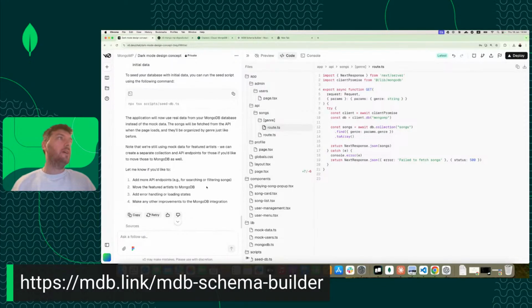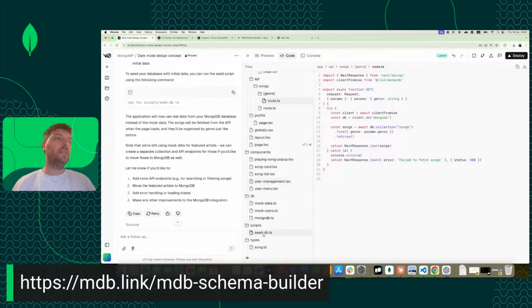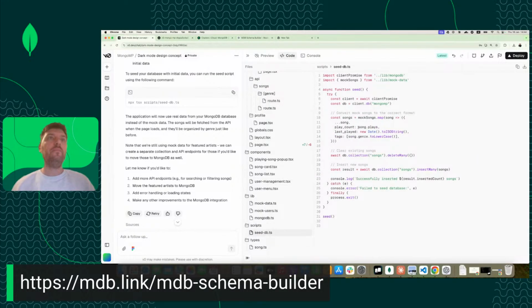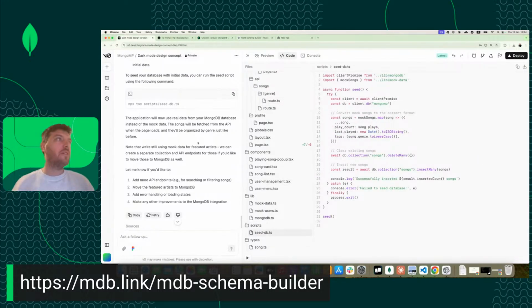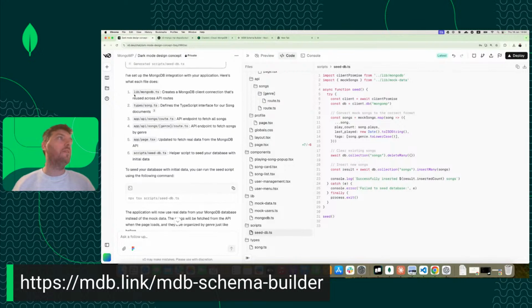All right, and it said, I've also built a seeding script, but we're not going to use that. It built the lib mongodb.ts, the song.ts, which is the TypeScript interface, and the APIs.